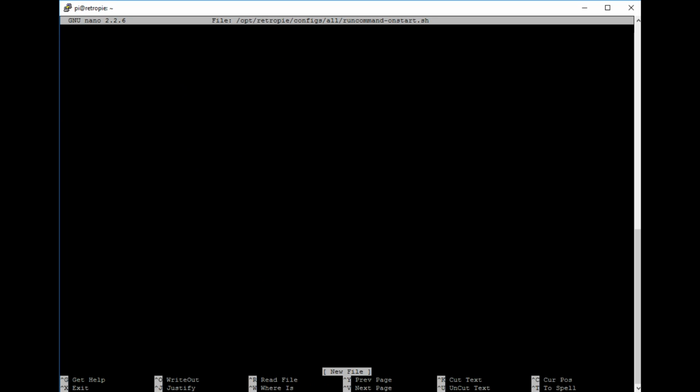So we're just going to paste in a single line, pkill, which I guess is process kill. You're telling it to stop the mpg123 process.